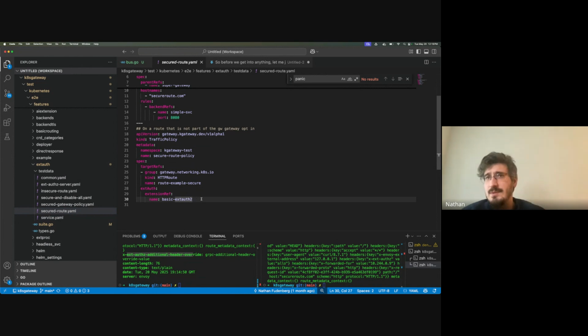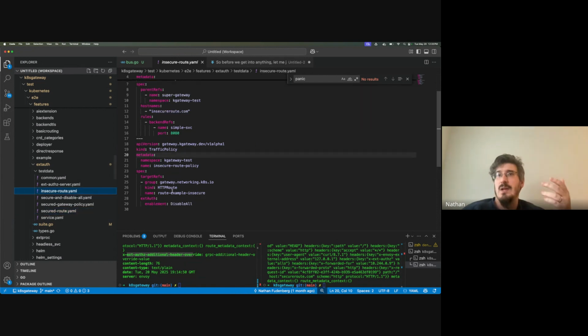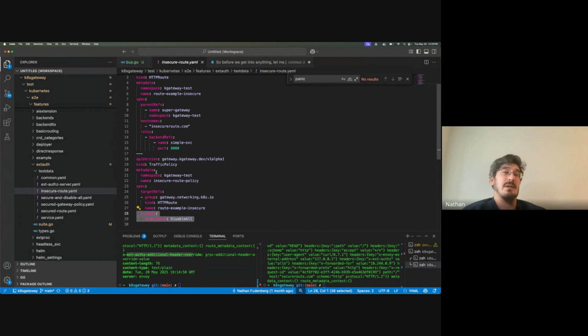So there's a few steps, but it's important because we also want to do things like make a route purposely insecure. Being able to do that in this way without having to worry as much is nice as well.